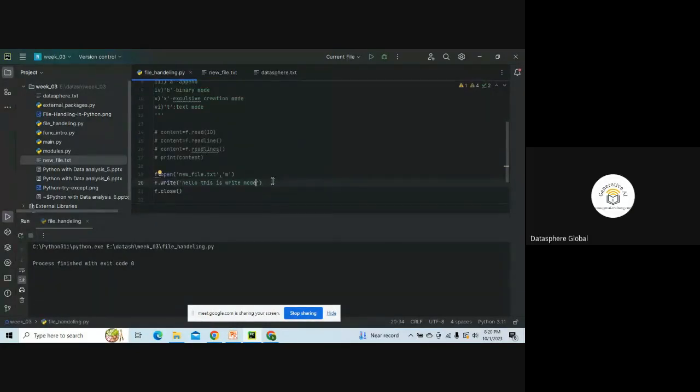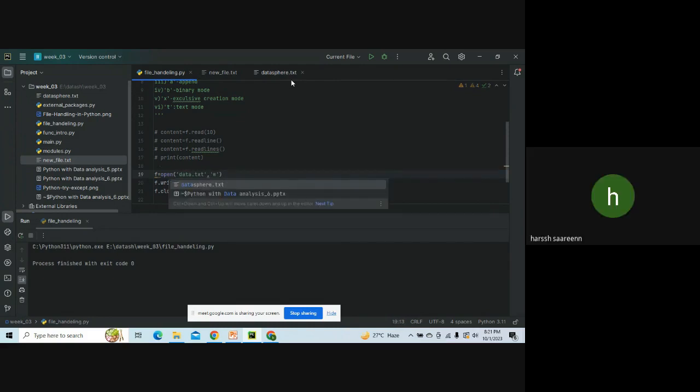Okay. Now, let's write something in the existing file. You showed datasphere.txt. Can we do that? Okay. Yeah, we can do that. In which file do you want to write? datasphere.txt, where you have the original file. Okay. So here I will write datasphere dot txt.